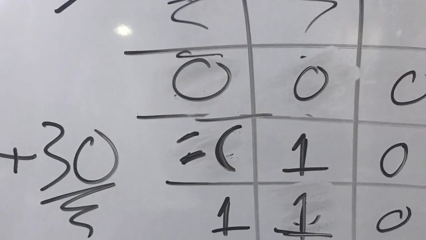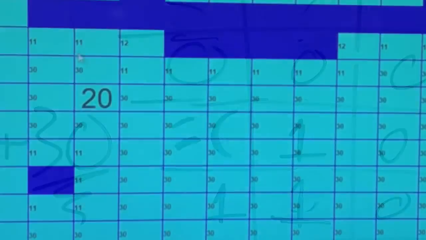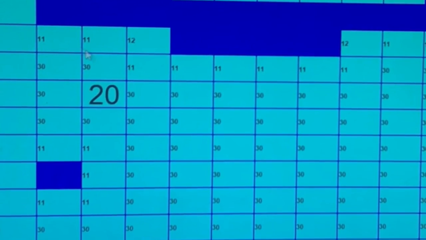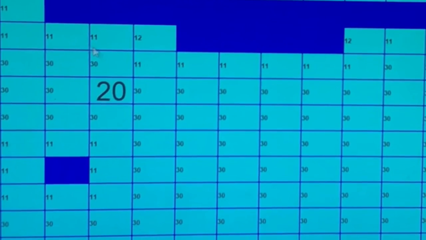Here is an example. And then here is the marked and traversed showcase of the game, where you can see the 30s, the 20s, and the 11s, all numbers above 10.